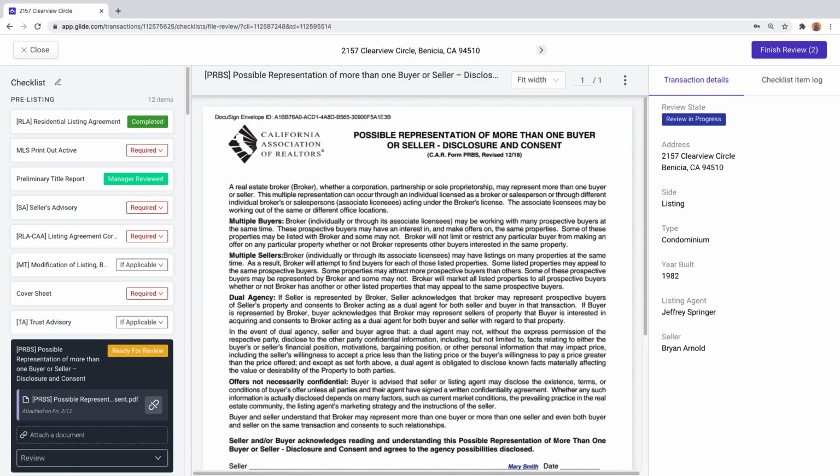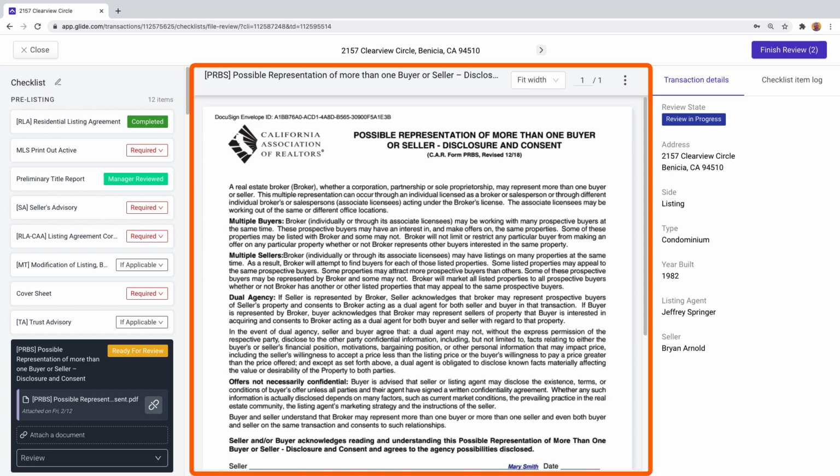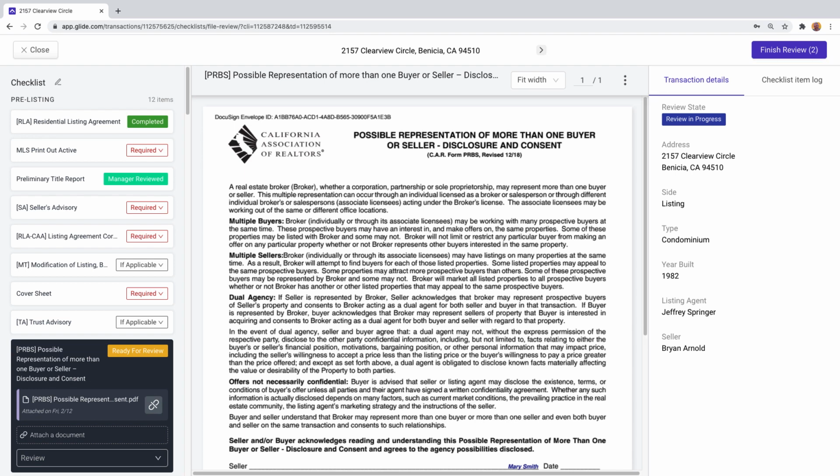To help you work efficiently, the file review page displays a lot of information. The left panel shows the checklist for the selected transaction, where you can see the status of each item. In the middle of the page, you will see the document tied to the checklist item. On the right, you can see additional information about the transaction. Click on a checklist item on the left to view the attached forms. If there are multiple documents within a checklist item, click on an attached document or image to make it appear in the middle of your screen.